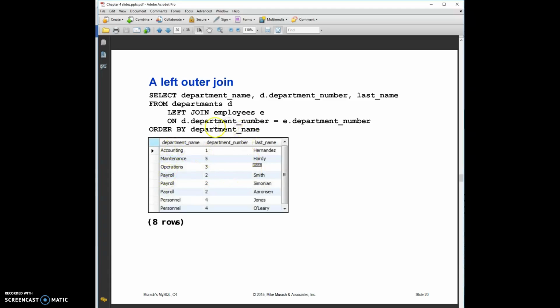Because they were not joined, saying, give me all the employees. So there's a good example for that.